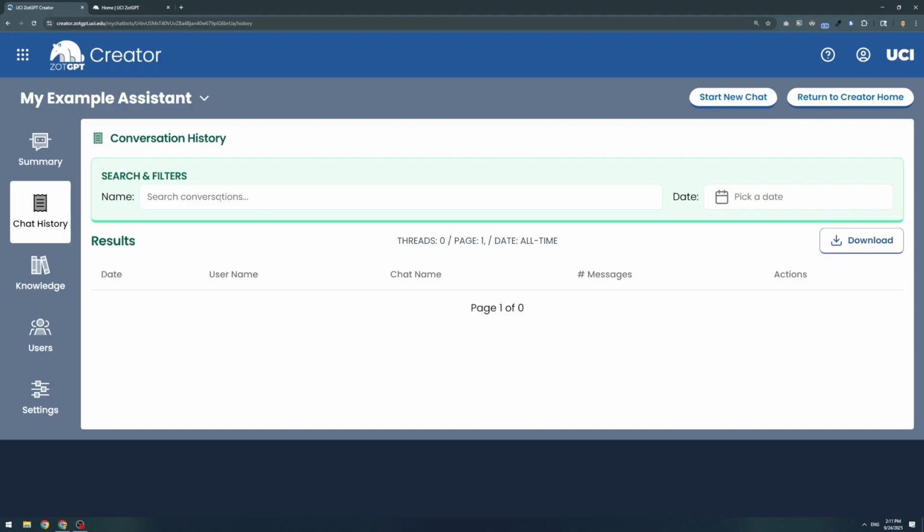You can also filter what's displayed here by name and by date, and you can actually download the interaction logs, which can be quite useful if you have a large volume of logs that you want to analyze. You could download all of them and then use a tool like ZotGPT Chat to help you analyze what kind of interactions have taken place.